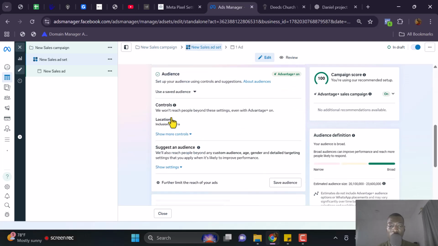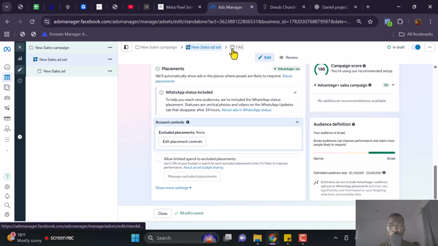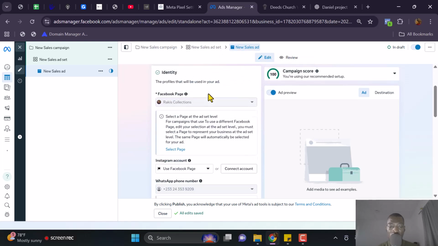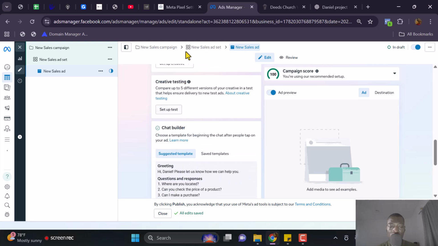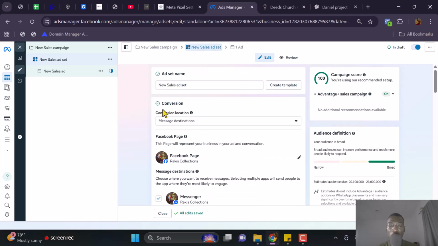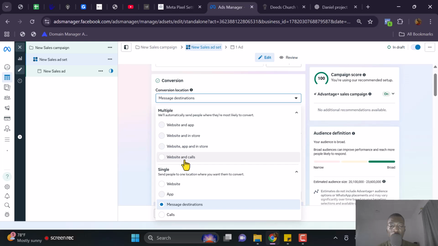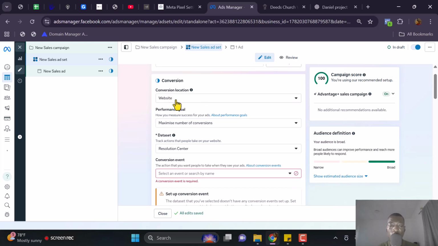So from the ad set level, you set your audience. You also know what you need to do here. So majorly, what we need to tackle is on the ad level, which is the final stage. Okay, let me bring you back to the ad set level because we need to set the conversion location. The conversion location has to be your website, that is we are sending traffic to the website, and we actually want to track them.